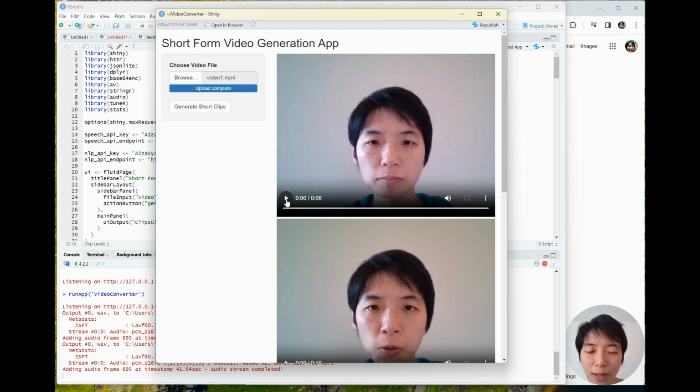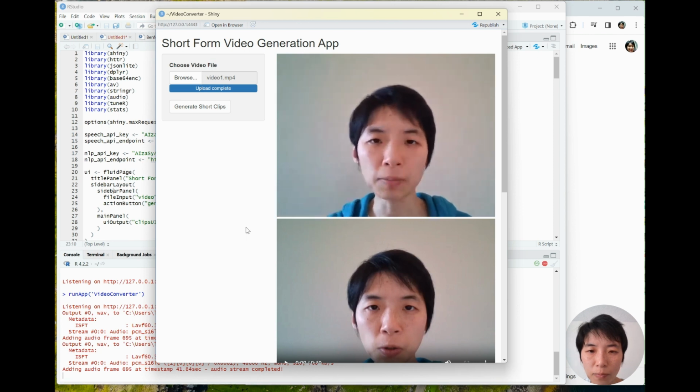The first one I can just play so you can have an idea of how it detects segments within a raw video.